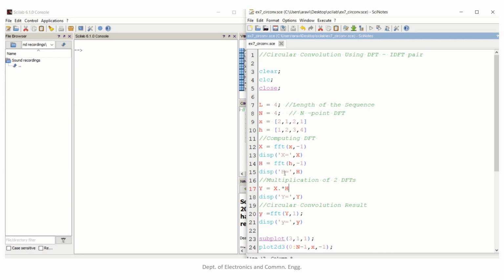In the next step, the two sequences x and h are multiplied to obtain y. That is being done over here, and the same values are being displayed using the disp command. In the next step, the inverse transform for capital letter Y is obtained in order to obtain the circularly convolved sequence. Here the same FFT function is used, but with +1. This +1 indicates this is the inverse transform we are applying. Then the circularly convolved sequence is displayed on the console window.